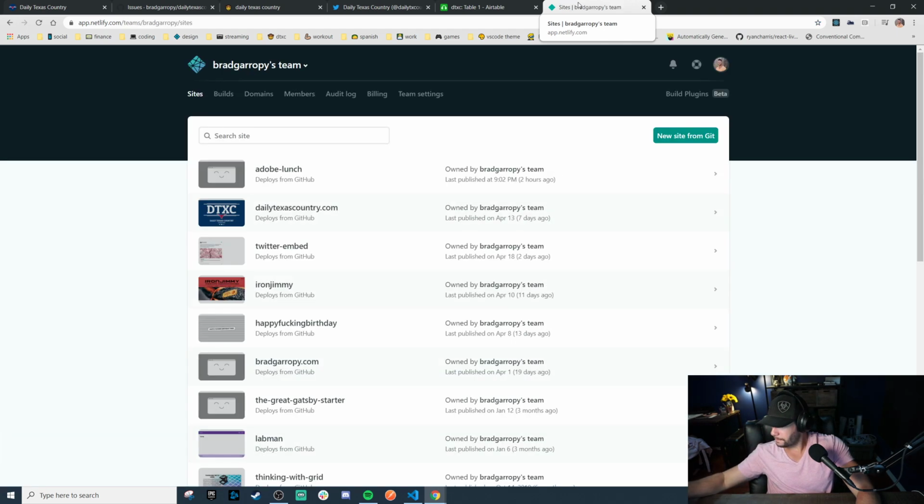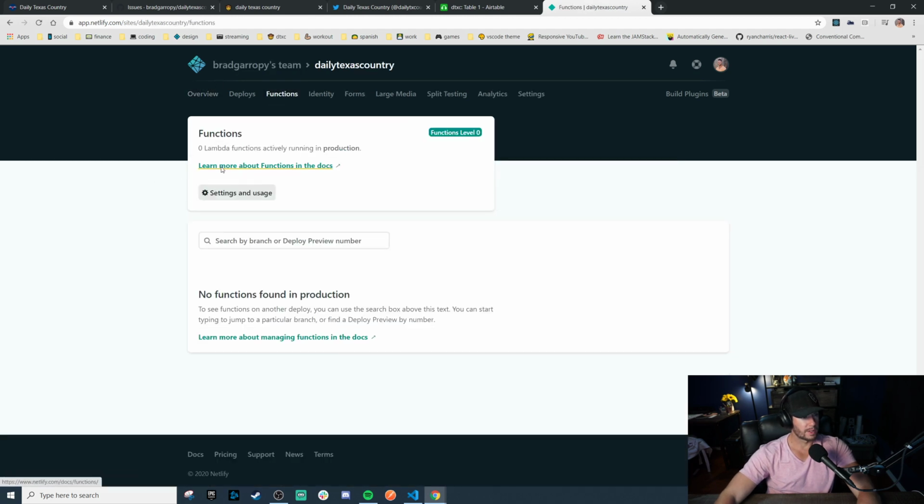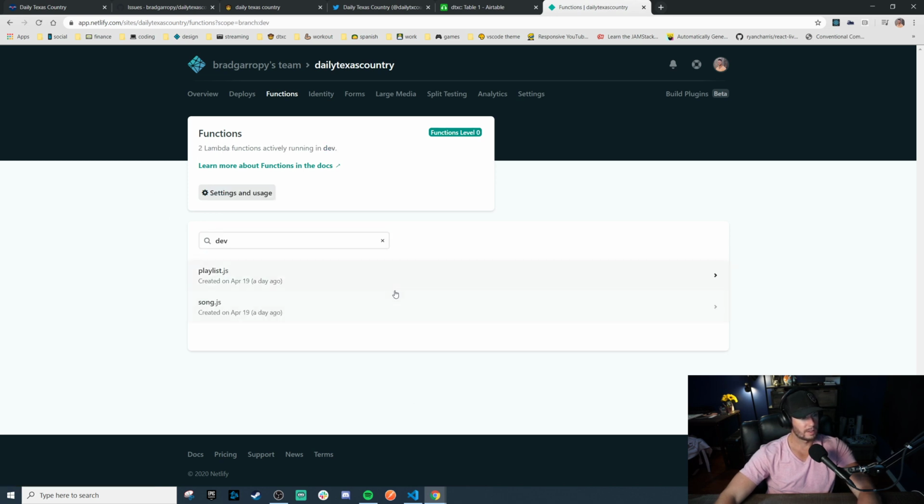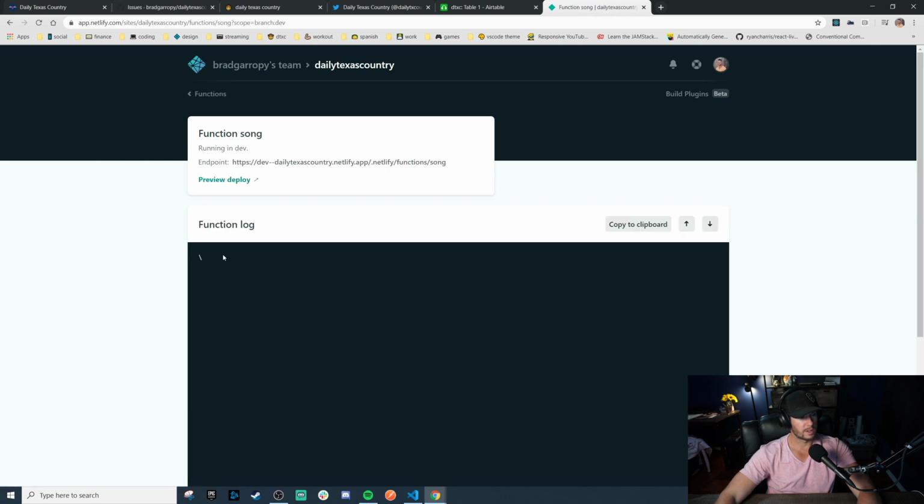Let's go into Netlify, see if I can actually look at my function invocations and logs. Because I already deleted all this in Google, so all my logs are gone. Just yesterday, I moved these serverless functions over to Netlify. Okay, functions. No functions found in production. Yeah, that's right. Cool. Yep, so we did song.